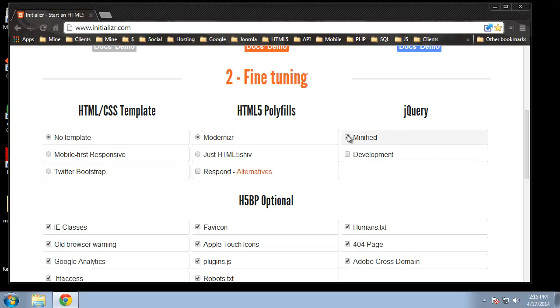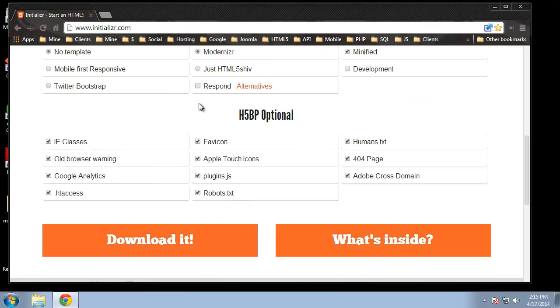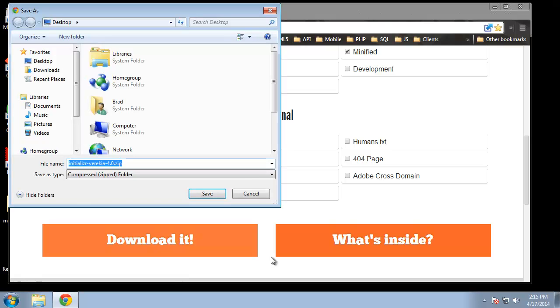jQuery we want to include. We're going to just use the minified version. Down here we don't need most of these, i.e. classes, this old browser warning. This is really good for a production site, Google Analytics, but we don't need that. .htaccess file, a favicon, yeah, we don't need any of these. Robots.txt, you can specify certain pages that you don't want indexed in search engines. Humans.txt, we don't need. Custom 404 page if you want, and Adobe cross domain. So we don't need any of these. So very minified version. Let's go ahead and download it.